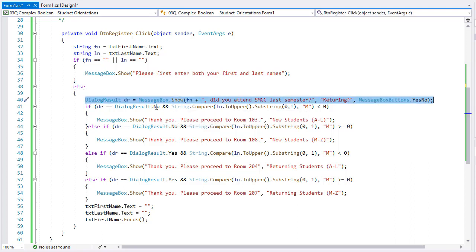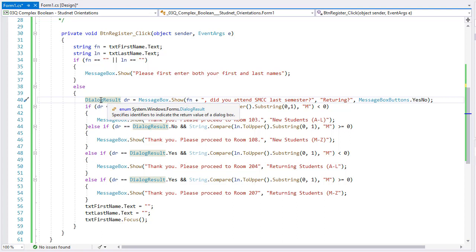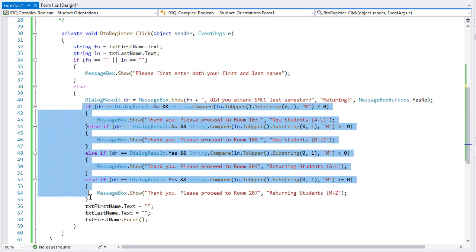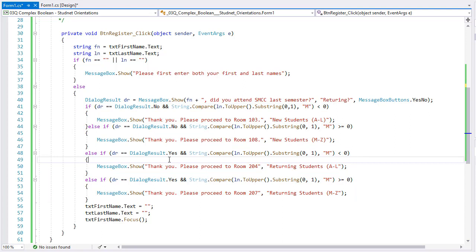In that else fork, I'm going to present the dialog box of their first name, comma, did you attend SMCC last semester? My title is simply Returning, and I'm using Yes, No buttons and putting the result into a variable called dr, which is a type DialogResult. And then I have an if, else if, else if, else if structure that is using complex Booleans. And I could have done a bunch of nested if, else ifs here, but instead I'm going to use complex Booleans.